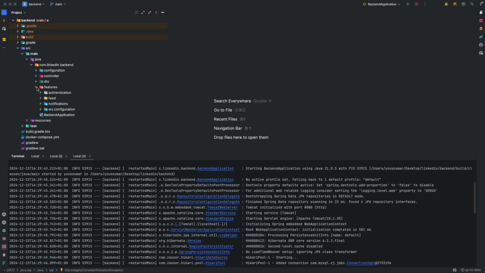and we have everything that we did in previous videos. We covered authentication, we covered the feed where you can post comments and like, and we covered notifications in the previous video where we explained what WebSockets are. We integrated them with Spring Boot and we implemented the notifications where we're able to send notifications when someone likes a post or comments on a post.